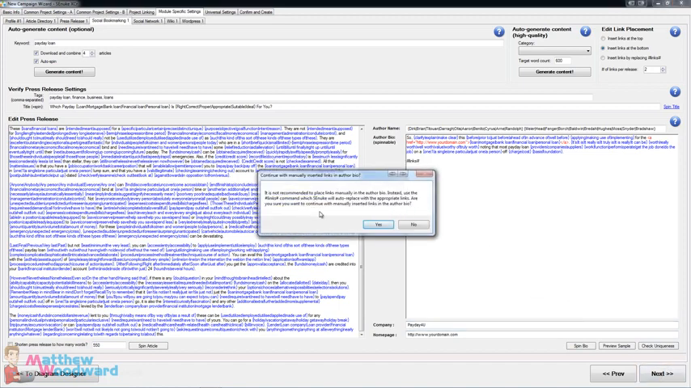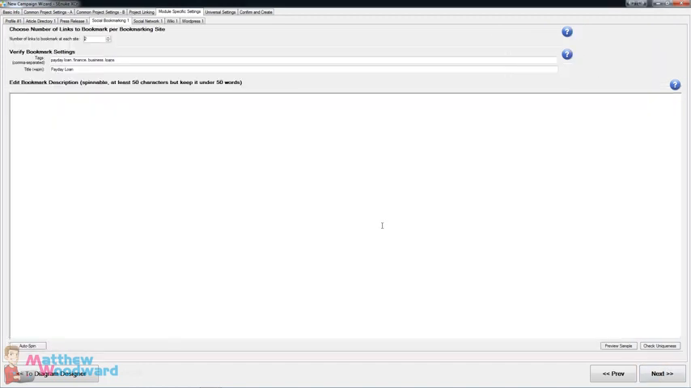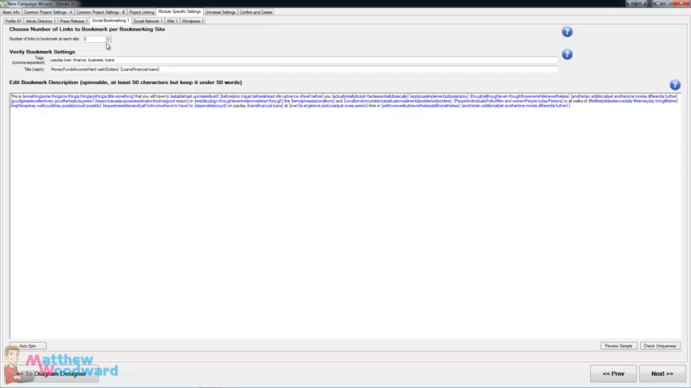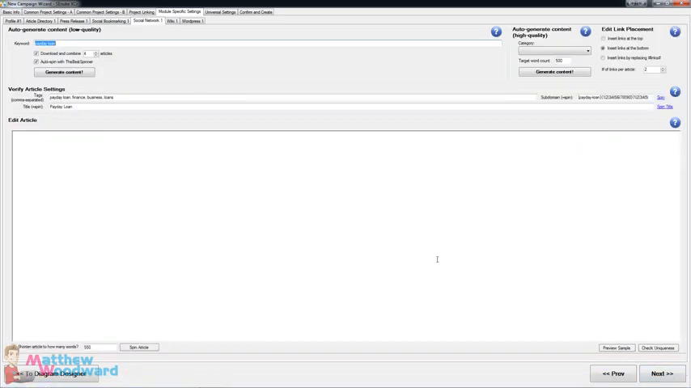It's going to come up about the manually inserted links. Yes, we want to continue. And now we've got to input our social bookmarking data. So let's do that quickly. The social bookmark title and the description. And we just want to bookmark our money site once at each site and click next.